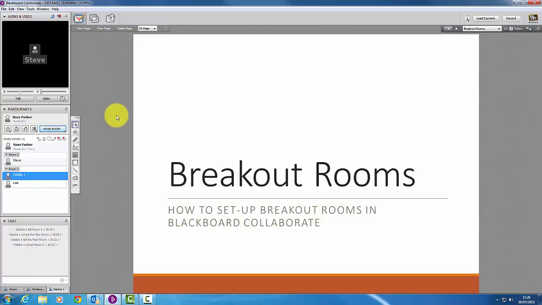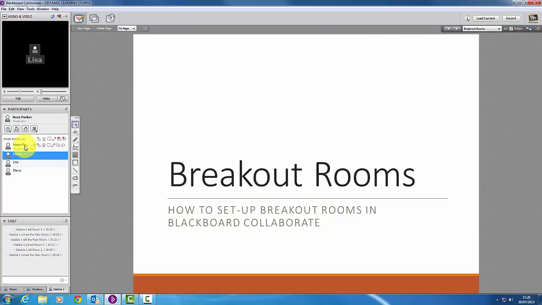So now we'll return all of the participants back to the main room, and we can share what they've been working on in the separate rooms. In order to do that, click on the main room button and click copy all whiteboards to main room. Now at this point, I can click back on this and close the breakout rooms, and you see it's automatically brought everyone back into the main room.